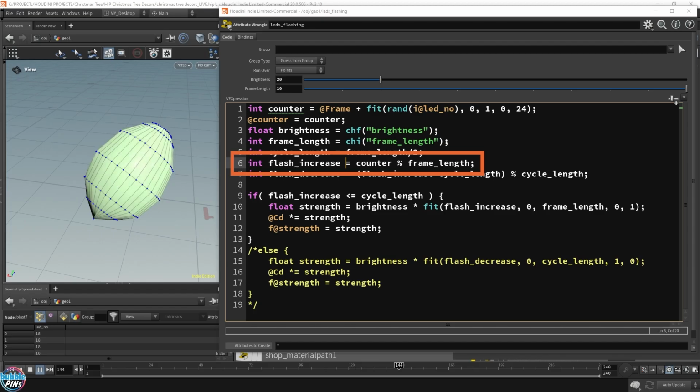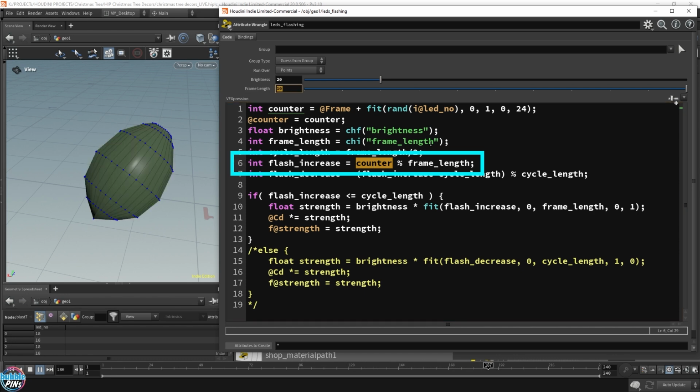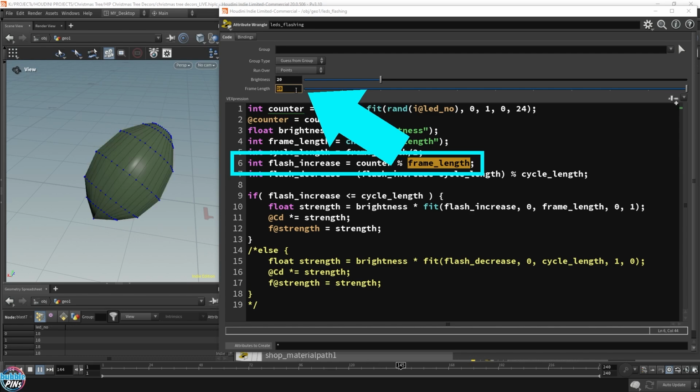The modulus here that's happening, taking the counter, which is just a dumb counter counting from 0 to 240, which is the entire frame length, not the frame length that we specify here, not yet. We're trying to cut it down. So that's the frame length that we specify over there. That's how much I want it to count to.